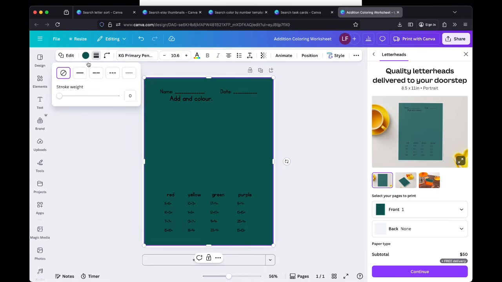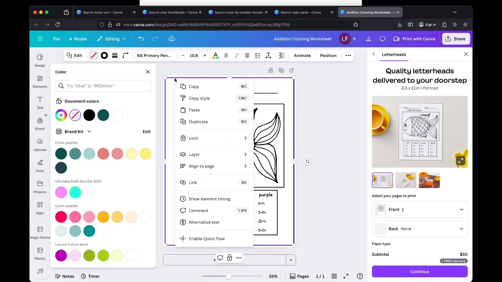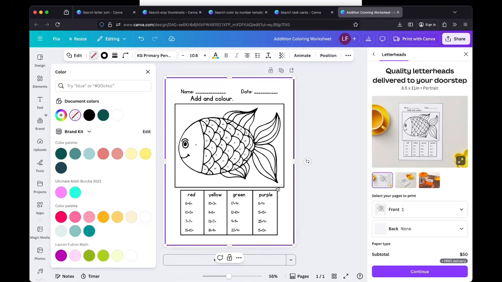I'm going to go here. I'm going to click this border. I'm going to add a border. I think 4 is actually good. And then I'm going to say no fill or no color. I'm going to take this border and I'm going to send it to the back. So I'm going to right click. I'm going to click layer, send to back.